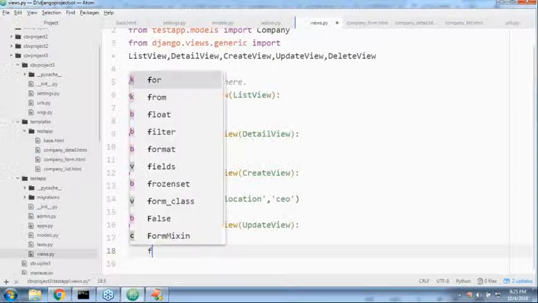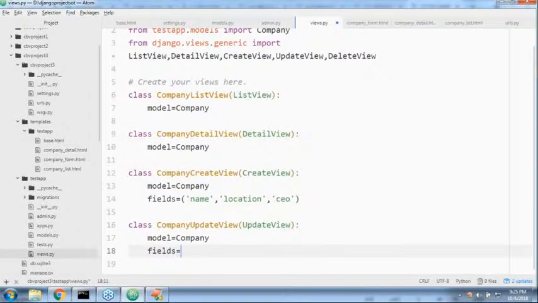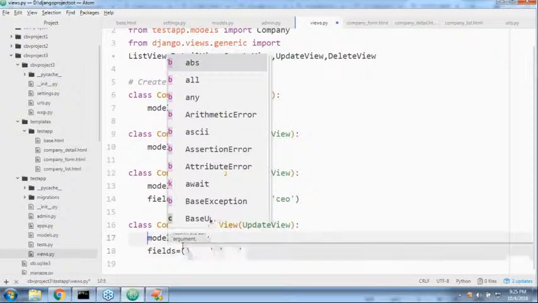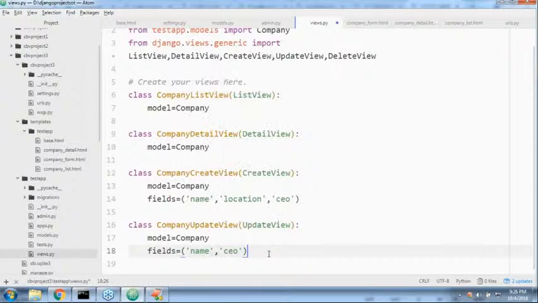Now we have to specify which fields you are going to change. Fields is name of the company, comma, CEO of the company. Regarding CEO and name, I want to change those. So you specified only these two fields. Next, what do I have to take? Define the URL pattern. How can you define the URL pattern?